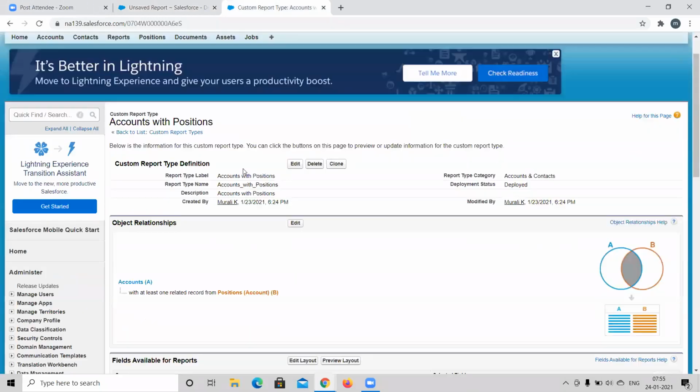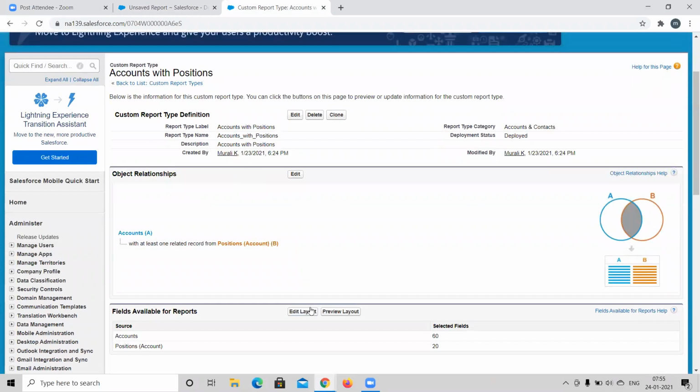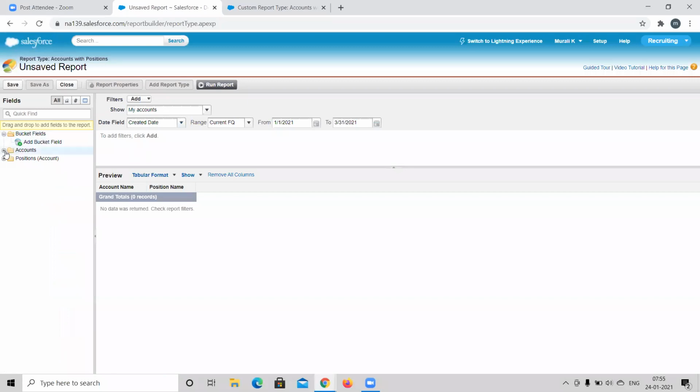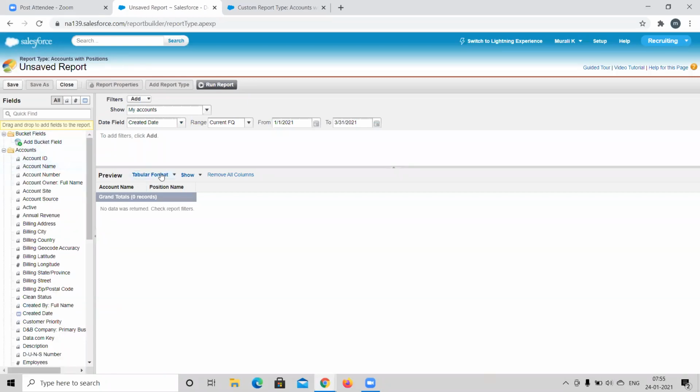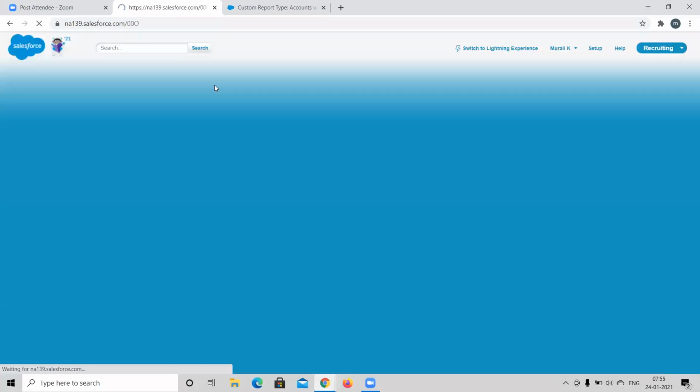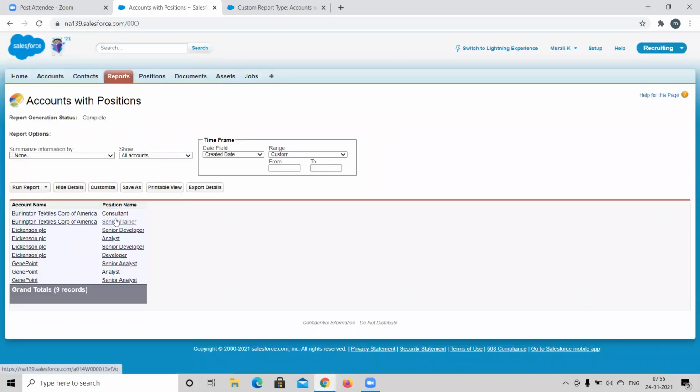Any more questions on this? Yeah, Murli, can you please run the report and show us for those 2? Yes. If you don't mind, yeah. Thank you. I'm selecting all accounts, created date, all time. Oh, we have only two fields, so I'm not adding any more fields. And run report. Yes. So these are the common records. So there are only 9 common records.